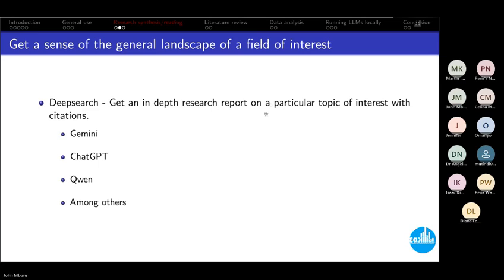Most of these apps already have this function, which they call deep search. If you go to Gemini or ChatGPT, among other models, they provide you with a way of doing deep research. Let me illustrate this using the Gemini app, but it should be available in other apps.